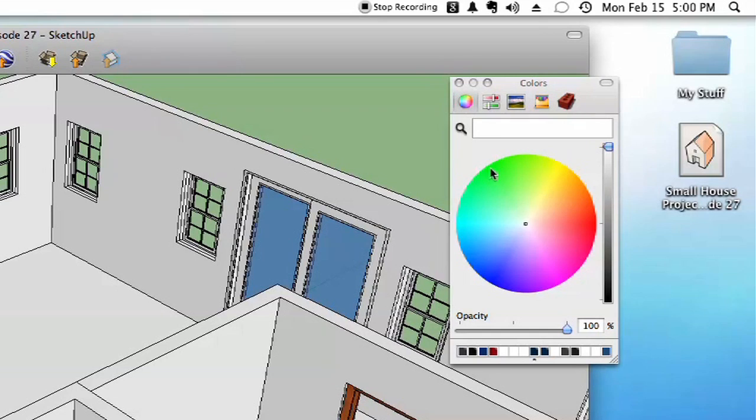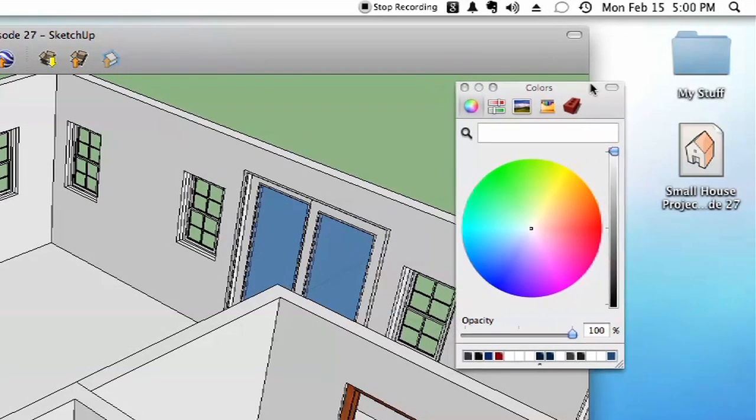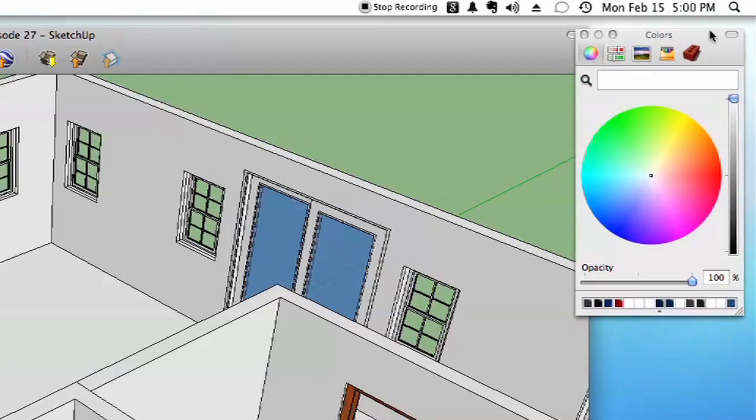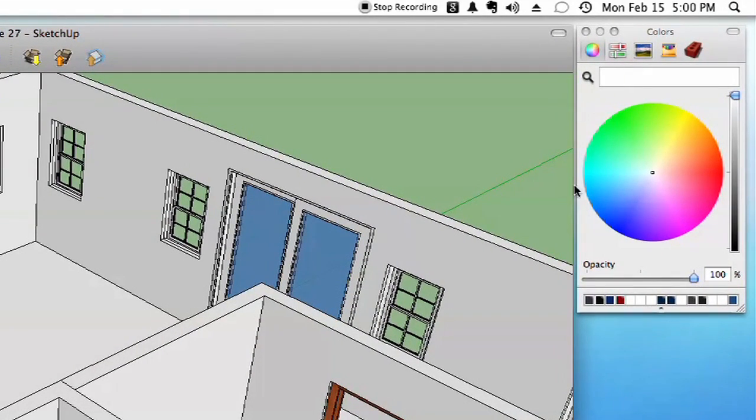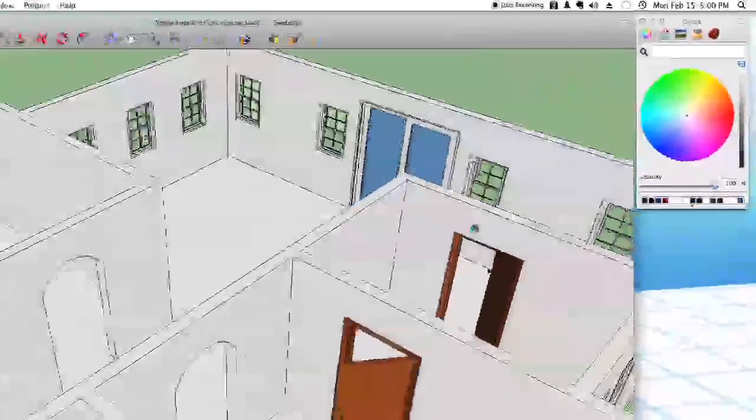This is the color palette that you see in all applications in OS X, the Mac OS. If you're on Windows, you might see something slightly different, but it's going to be the same idea. So I'll just stick this over in the sidebar here for now. Move this around a little bit. Good. Okay, so now I'm ready to start painting.